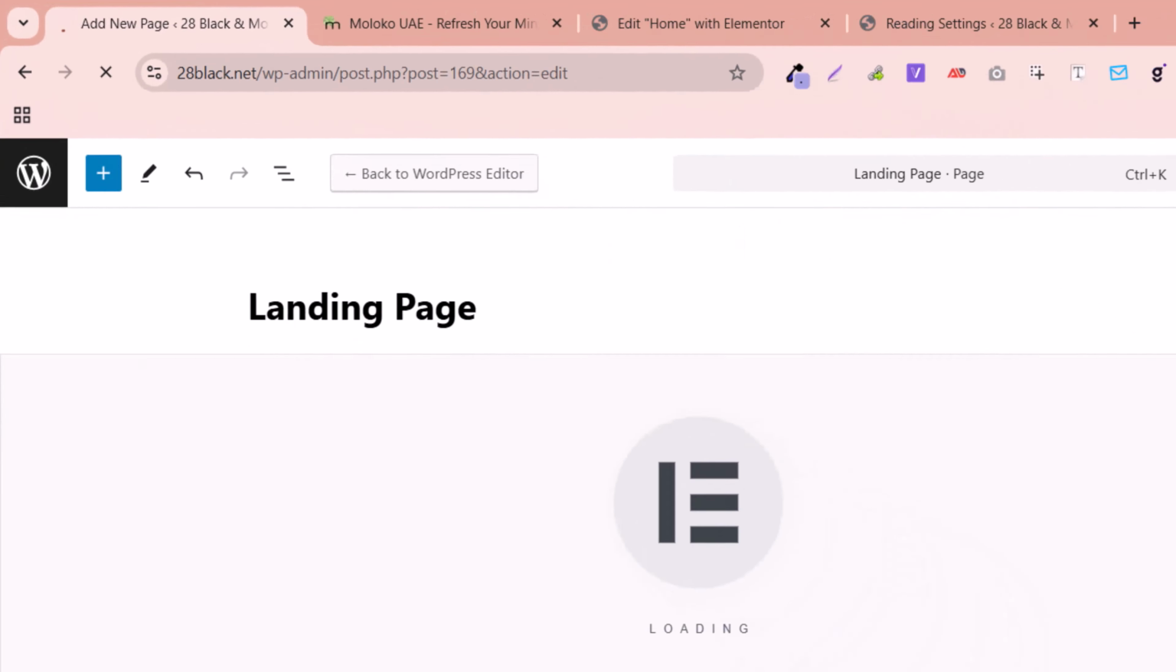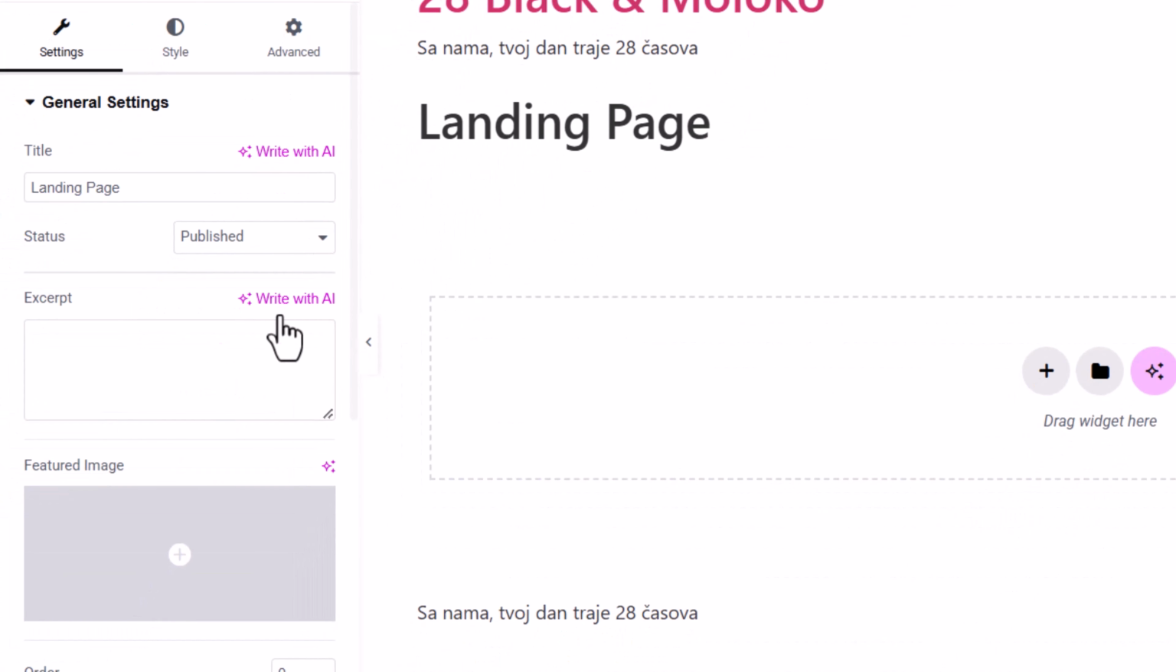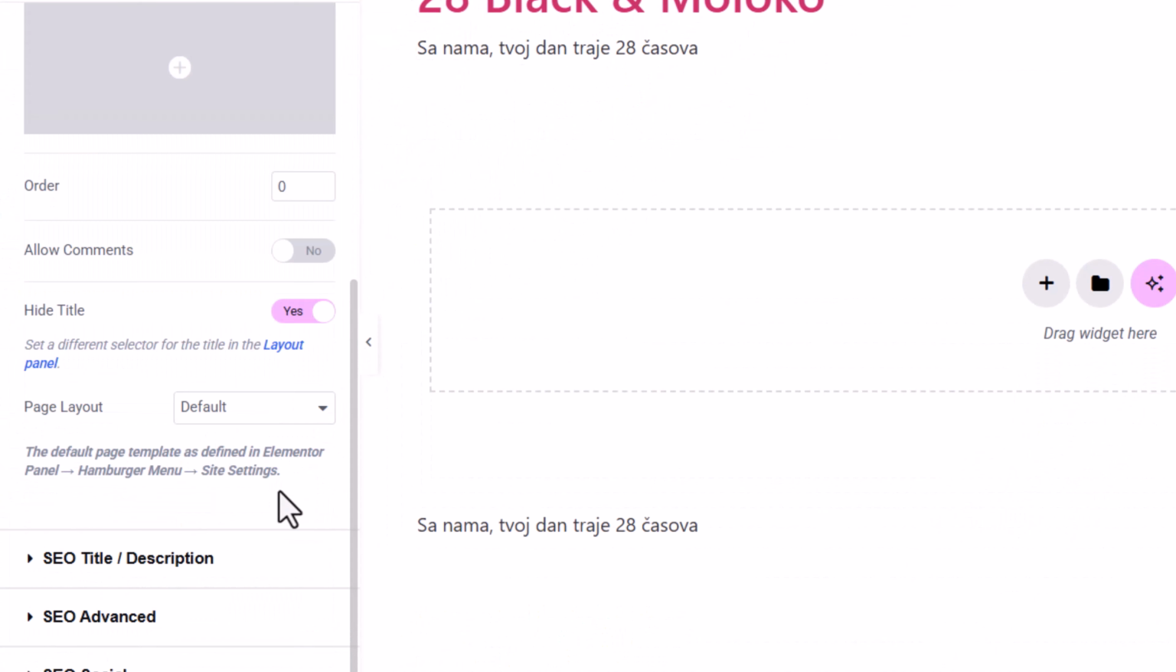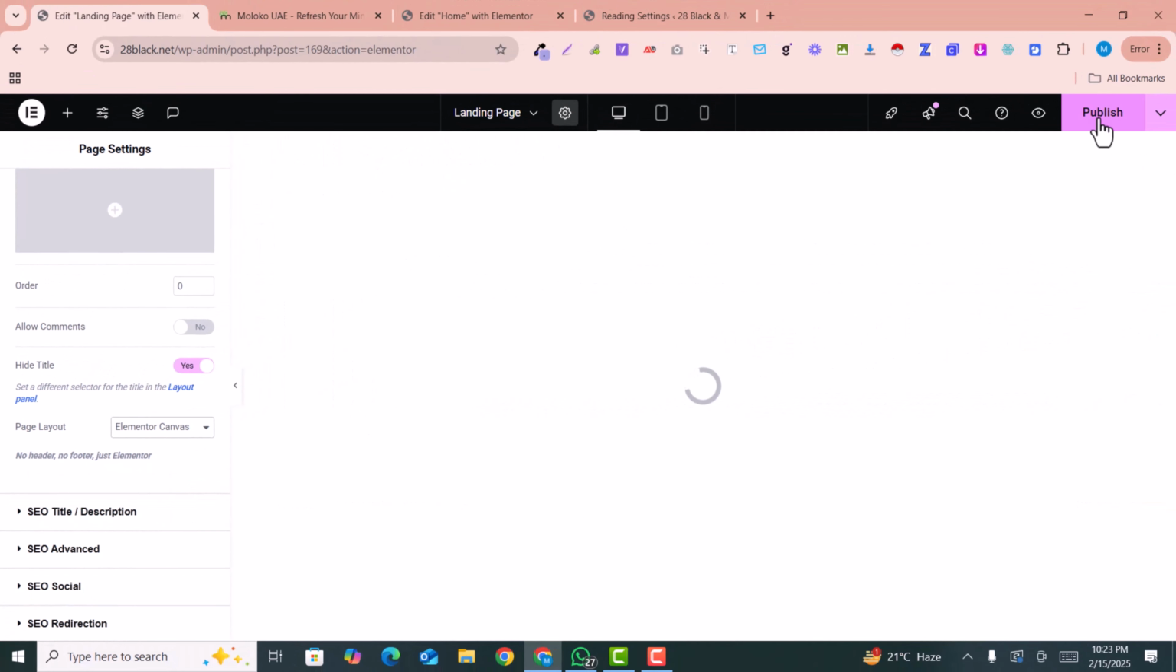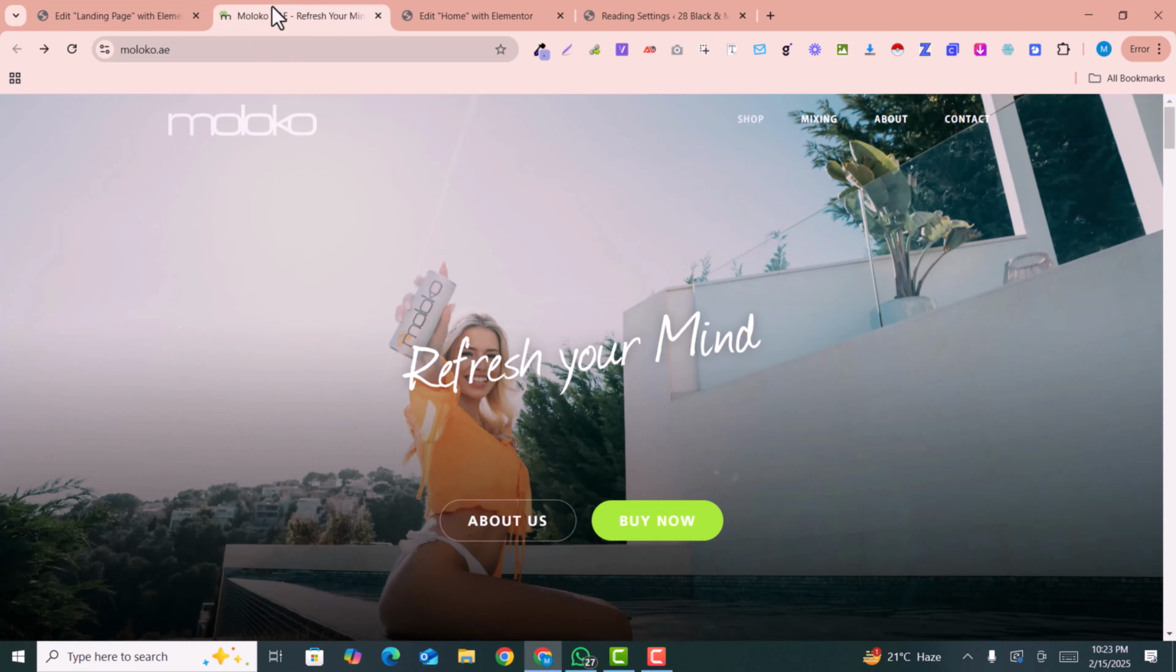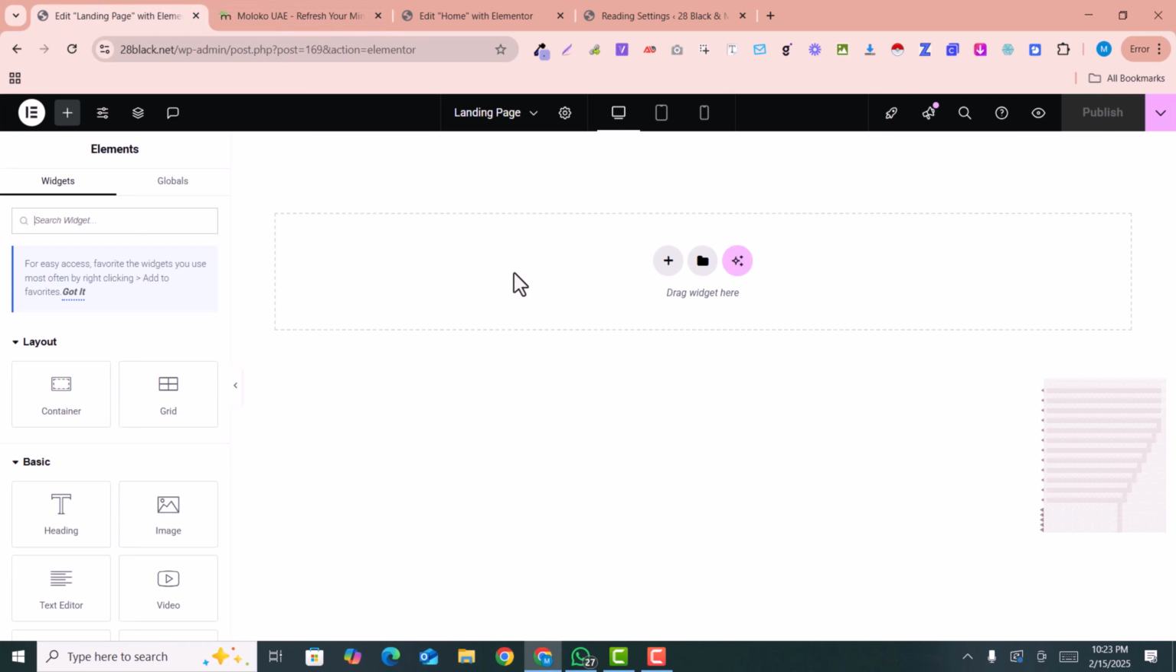Okay, so here in the settings, you just need to make some of the settings here. First of all, hide title, and also I will make it Elementor Canvas, because this will be an empty page, because this is a one-page website. So for a one-page website, the canvas is best. Now I just click on the plus icon, and here we're gonna add a container.